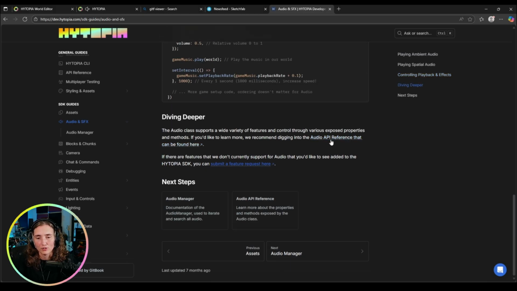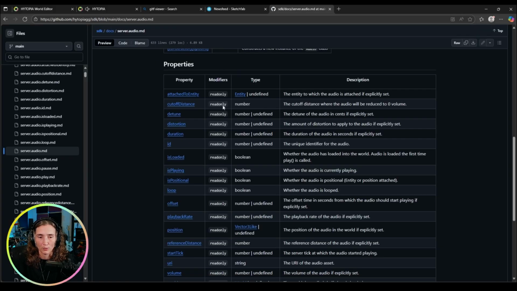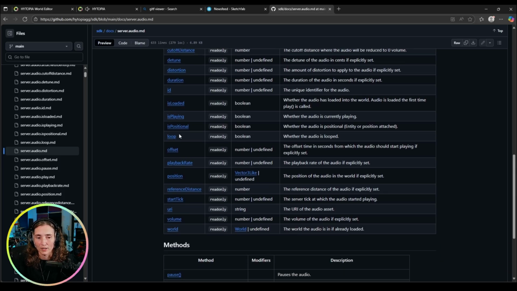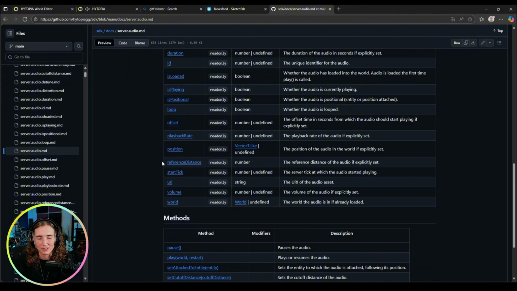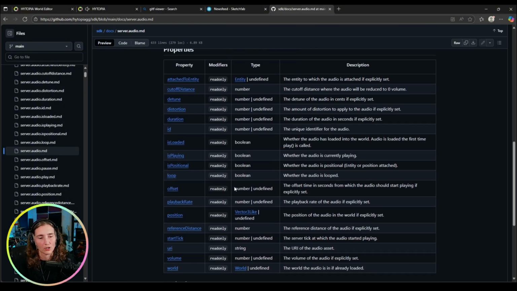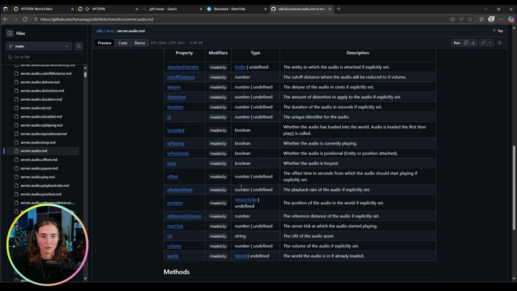And then if you go to this audio API reference, you can see the rest of these properties that you can set, which are things like cutoff distances, whether or not it's going to loop, the reference distance, and so on. So keep in mind that you have a bunch of options when it comes to audio. I didn't need them in this game, so I'm not really going to go over them.